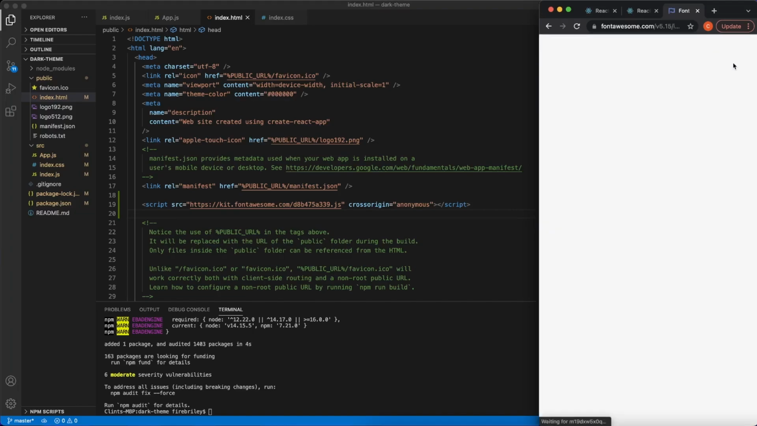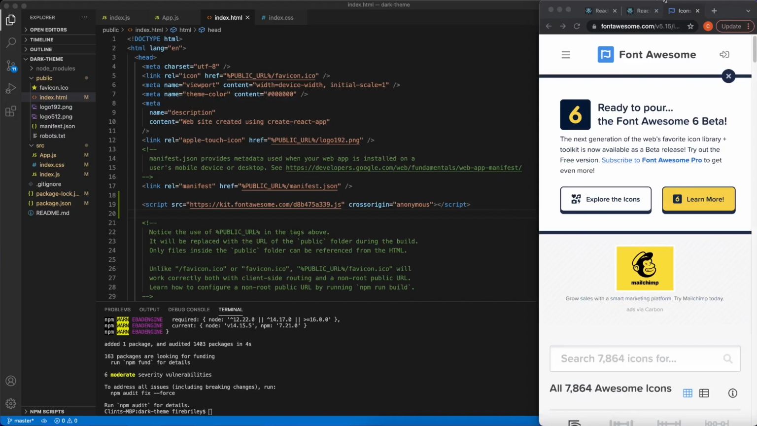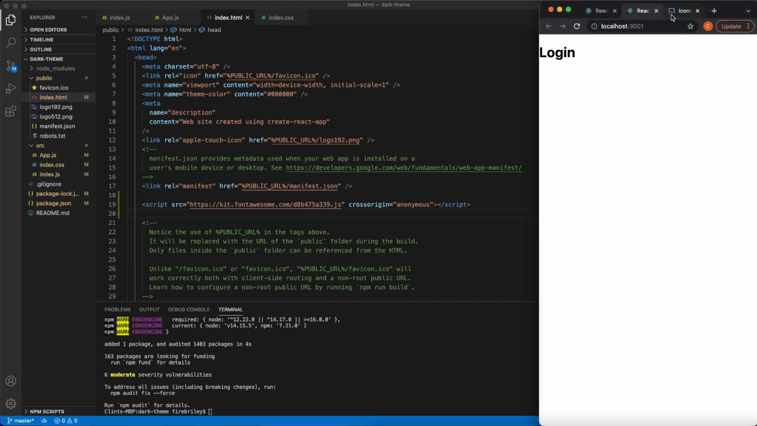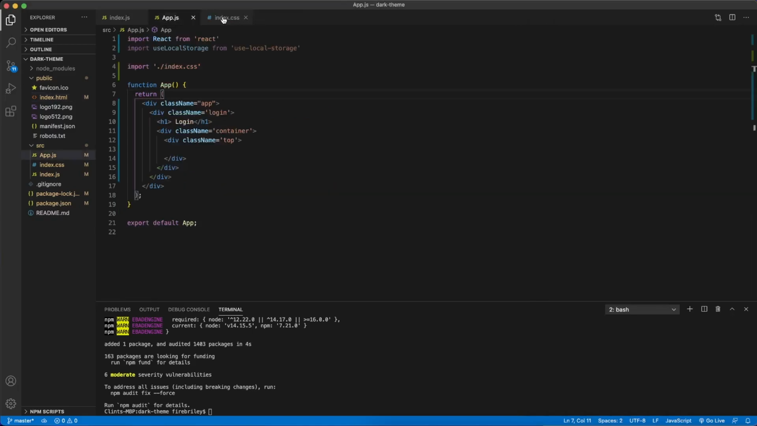So I already know what we're going to be using. So if you're not familiar with FontAwesome, super cool. You can also use React icons, one of the packages. But in this video, I'm going to be using FontAwesome. So let's go ahead and use some of these icons.